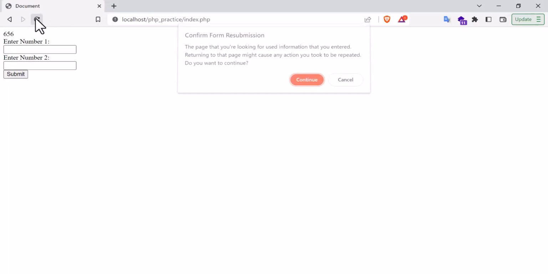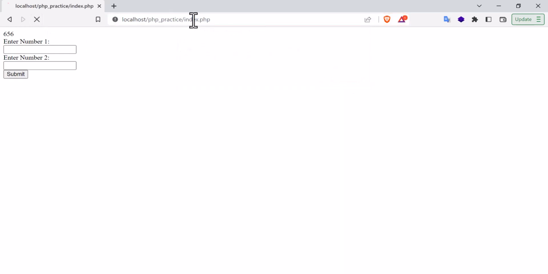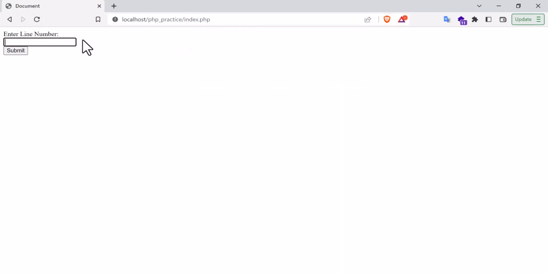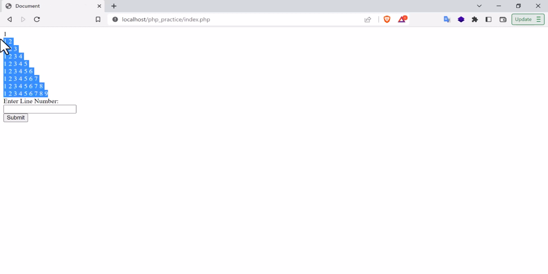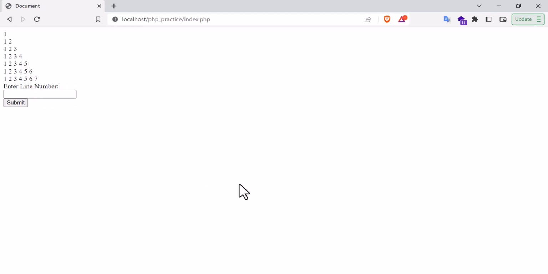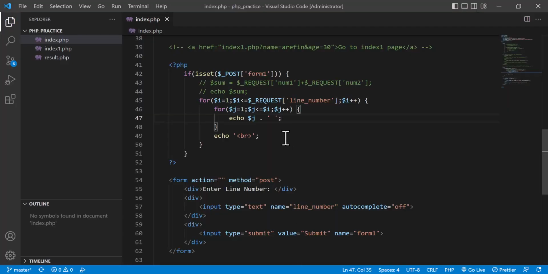So let's check it, refresh it. How many lines? 5 lines I want to show using the pyramid. You see that the 5 comes. Now I want to show the 9. You see that 1 to 9 lines come. You give here 7. You see that 1 to 7 lines come. So in this way you can make a form completely dynamic, and at the same time you can use loop or array or anything with that.